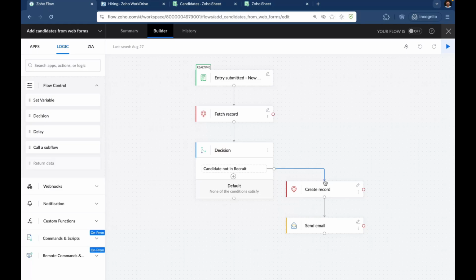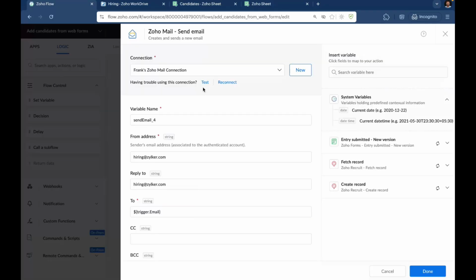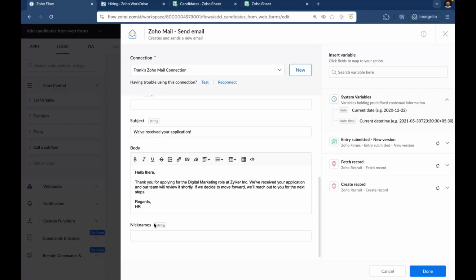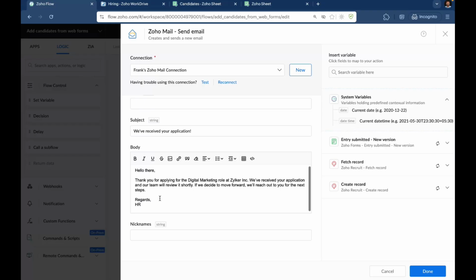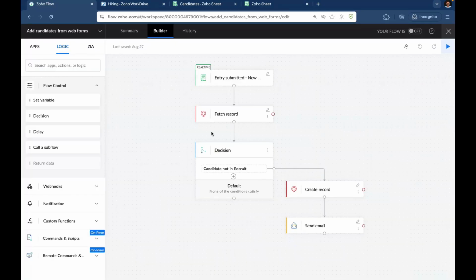Now, after you create a new record, you also want to send the candidate a confirmation email, right, of receiving the application. So let's see how we have configured that. I have configured the from address, the reply to, the to address, and all that. And here's the subject and also the body. And that's how easy this workflow can be built.